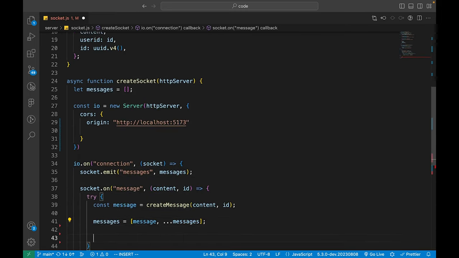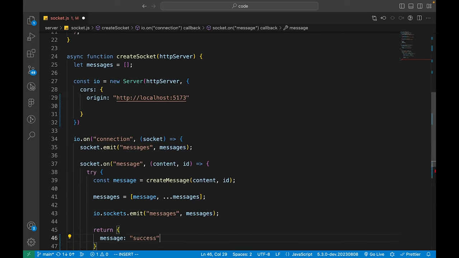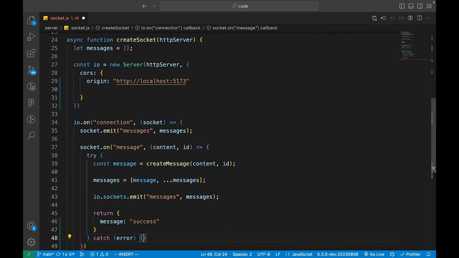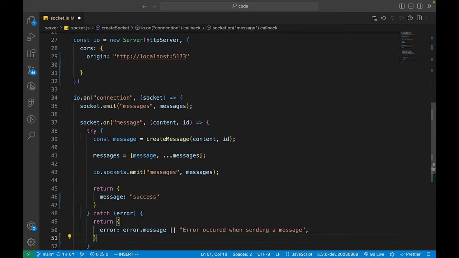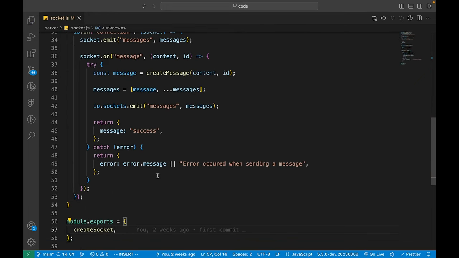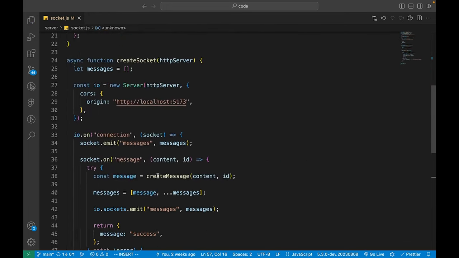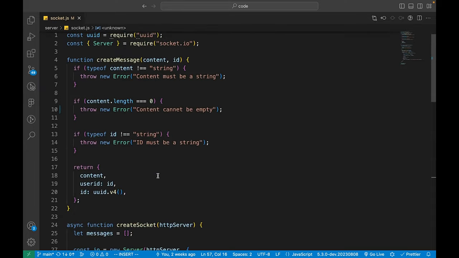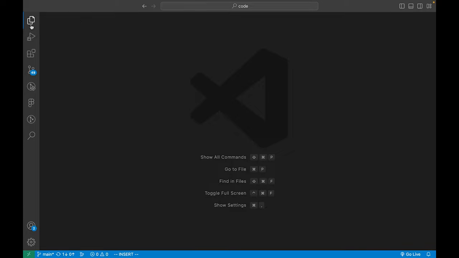Create the connection event from socket.io. This method will take charge of everything that has to do with sending the message, receiving the event, and sending the message to newly created users. Export the createSocket function by using module.exports = createSocket.